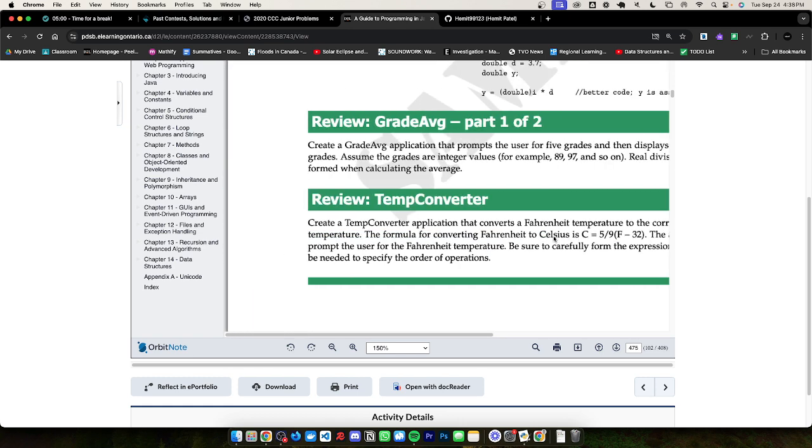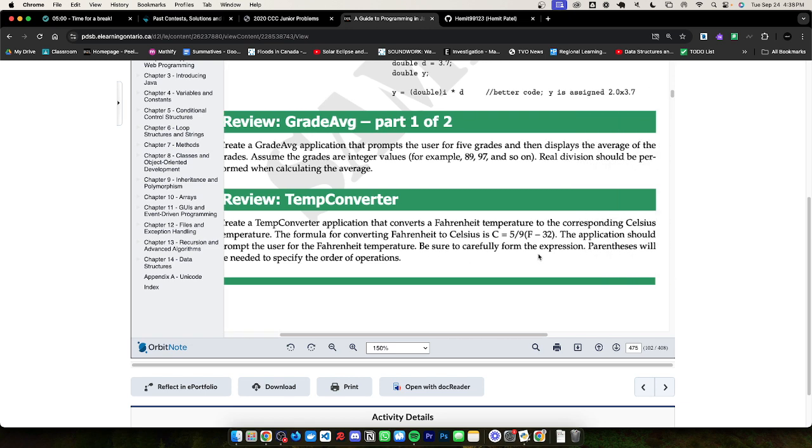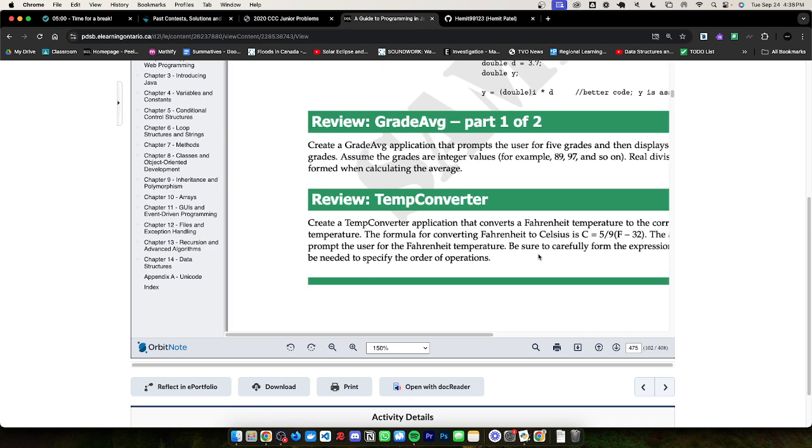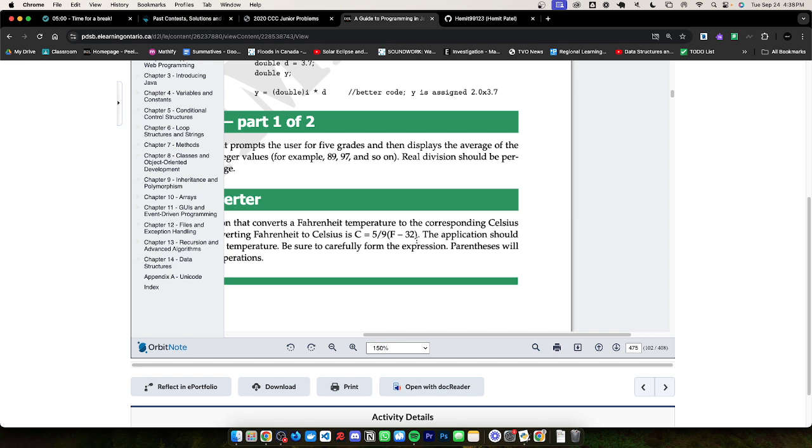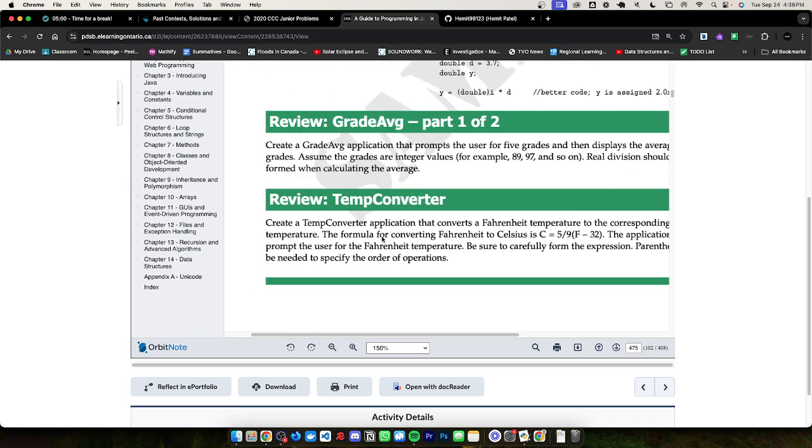The application should prompt the user for the Fahrenheit temperature, and be sure to carefully form the expression. The reason it's telling us to carefully form the expression is because you see how there are these two brackets and then there's the expression. That's actually very important because within these two brackets, we're giving this precedence over this over here. So we just want to make sure we do that.